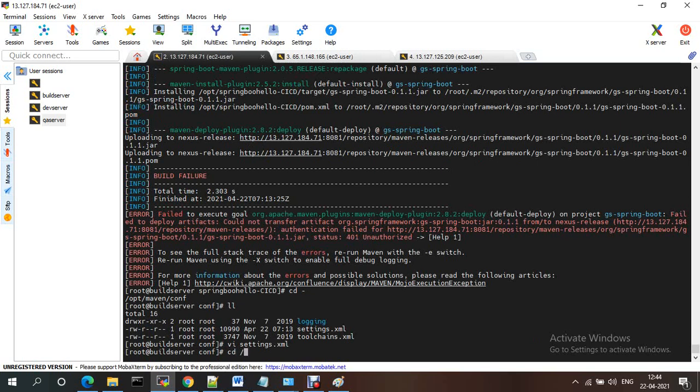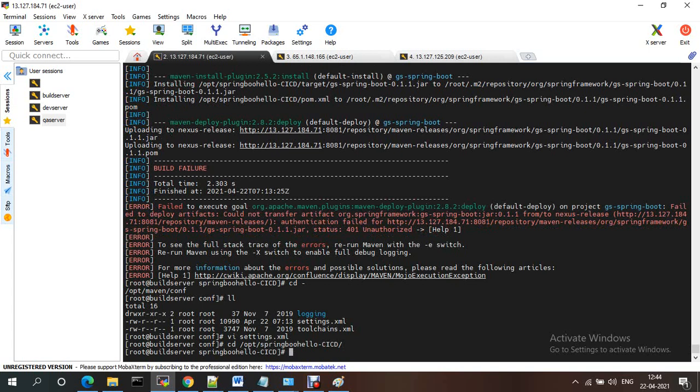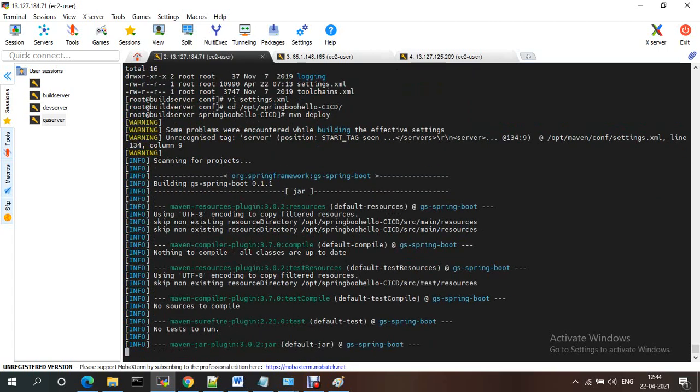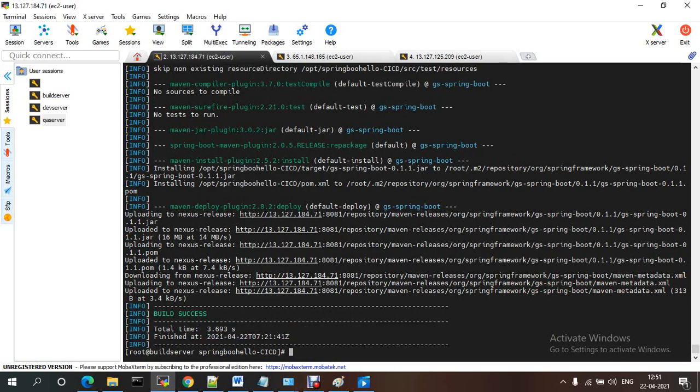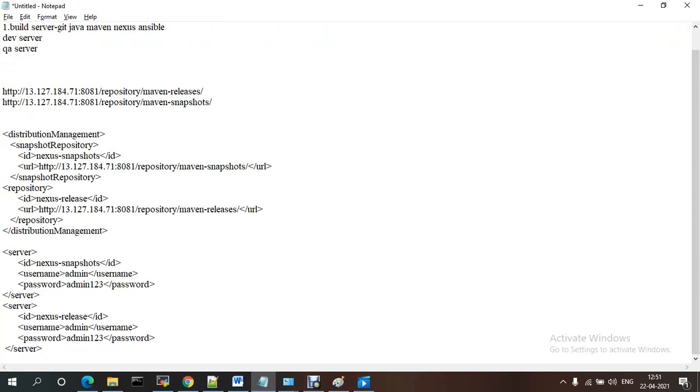Now try to do opt, Spring Boot, mvn deploy. Still it is getting failed. Let me check one more time why it is failing. The build is a success this time, because previously I just gave the same ID. The server ID is Nexus snapshot only. That's why it was failing.